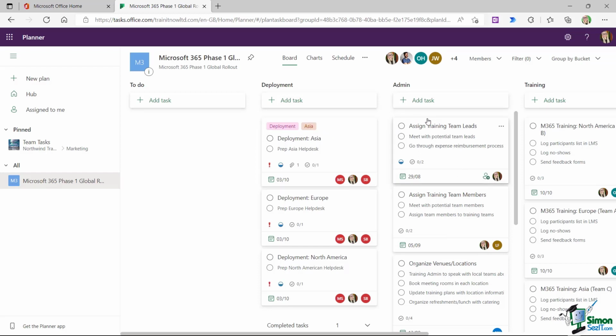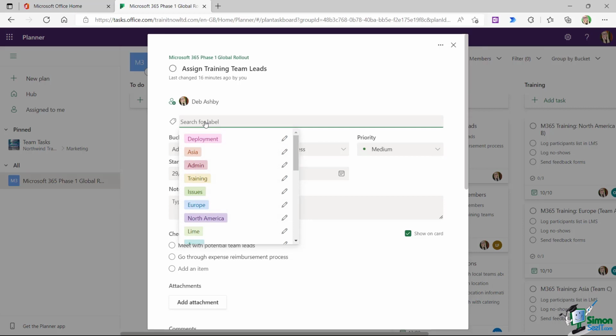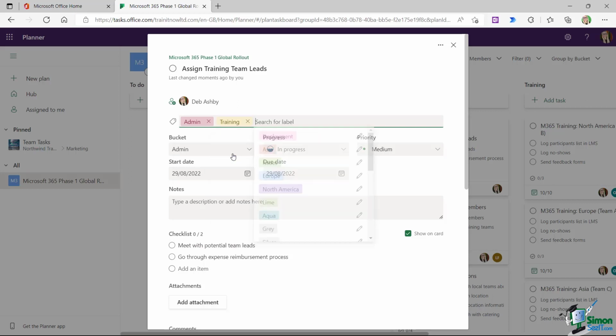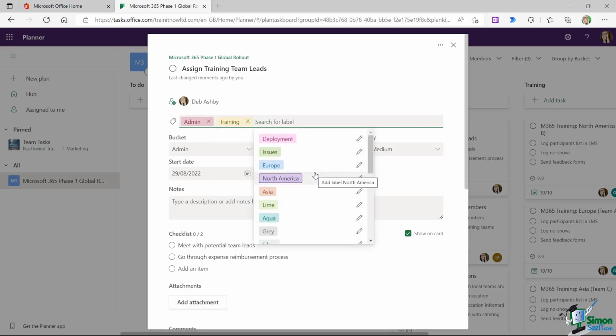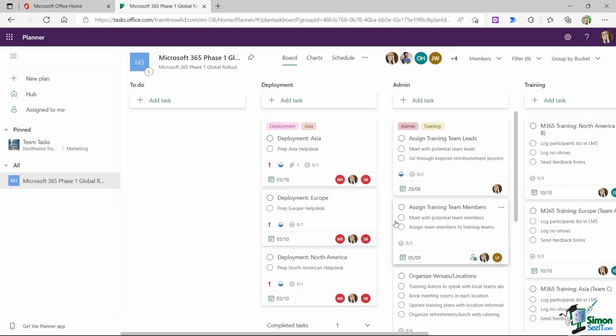If I go to this one just here, the assign training team leads, and click to open, I'm going to add a different set of categories. So this is related to admin. It's also related to training. So let's add the training label. And this really covers all regions, so I don't need to add anything else. Let's click on close, and there we go.